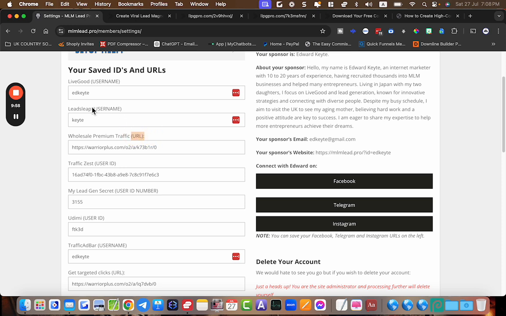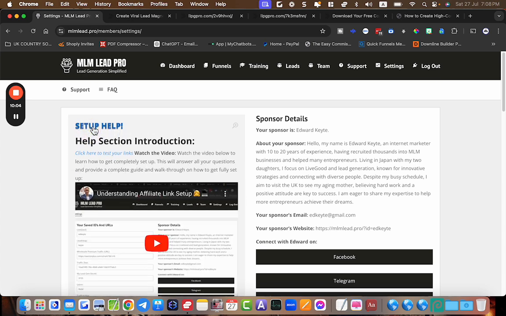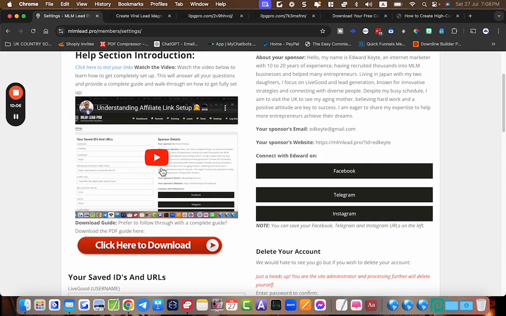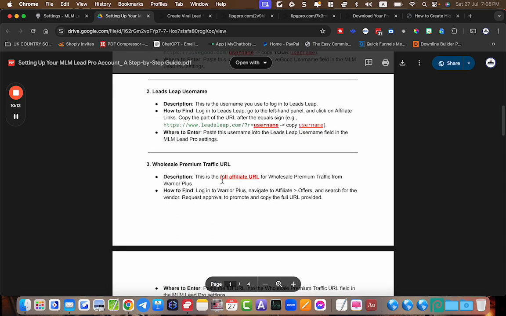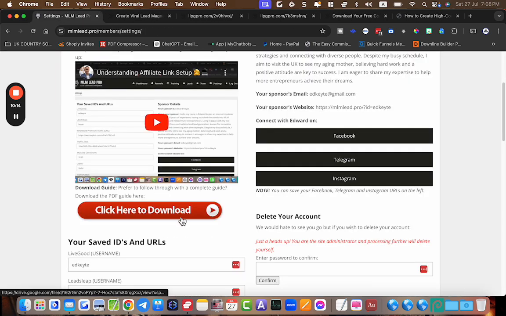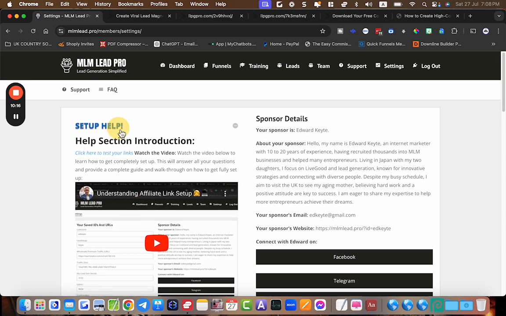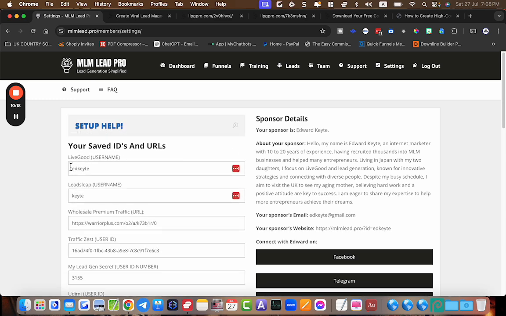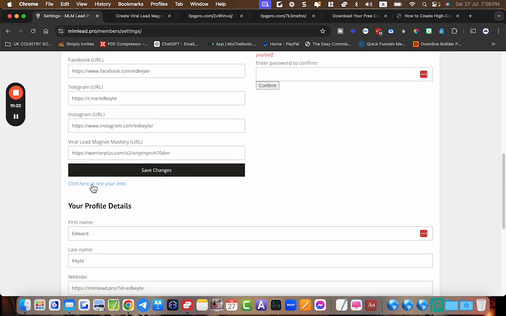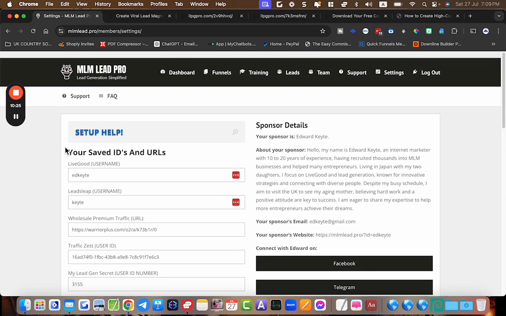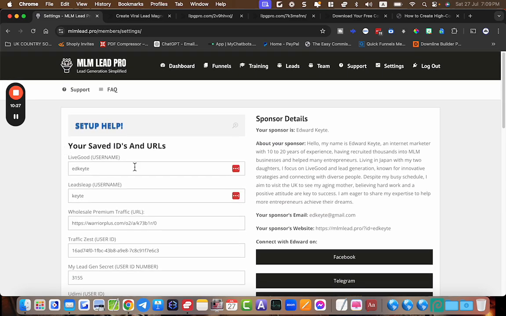But if you get stuck, it says, for example, this is a URL, this is a username. It tells you what you need to put in here, user ID for Traffic Zest, but it also has a help section. Okay, so you can either watch the video or you can download the PDF just to see username, full URL. All right, a lot of people ask questions, but they like to skip the very help that was right there that's supposed to help them, and then you can also test your link. All right, so I've got you covered, guys.